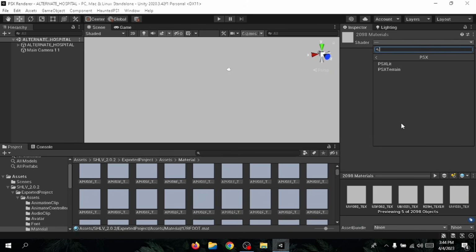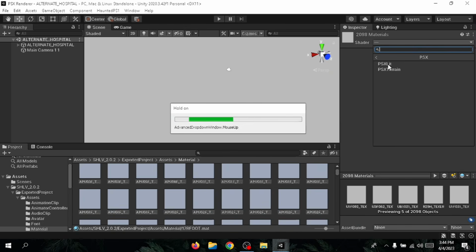Okay, that took almost 10 minutes to process. Okay, so now you want to select this PSX LED. You can also use the PSX terrain for terrains, but I'm just going to go with PSX LED if my laptop allows me to do so. It's really trash, but you get the idea.